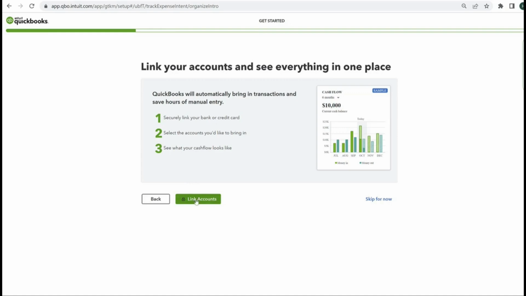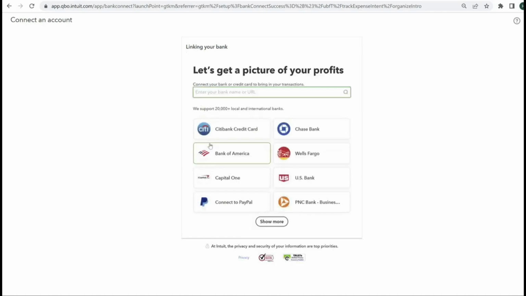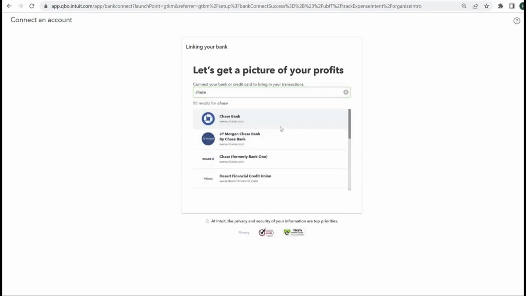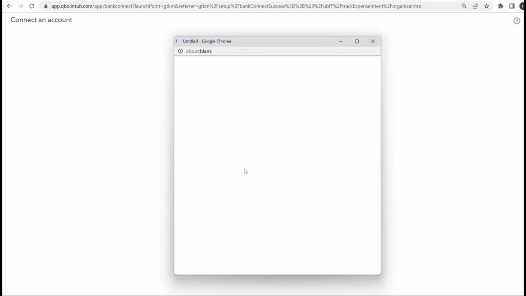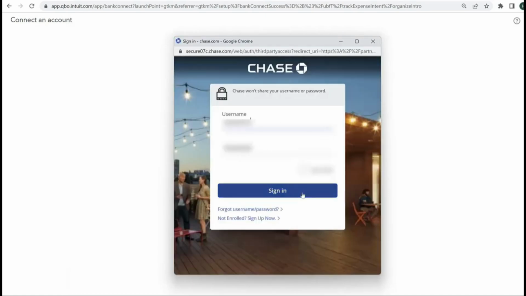So we're going to go ahead and click link account so you can see what you need to do that. We'll step through something real quick. I'm not going to live connect any of these, but I want to show you. Let's say you have a Chase account. You would go to Chase, click continue, and then it will pop up and give you the option to log in to this account. So you can go ahead and do that directly.